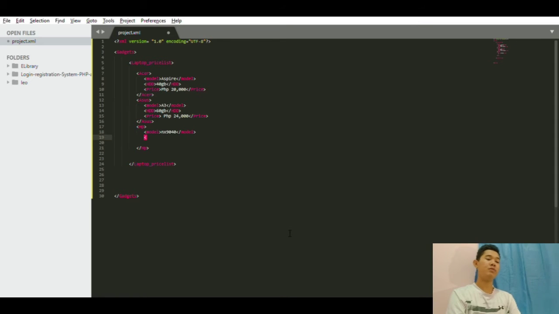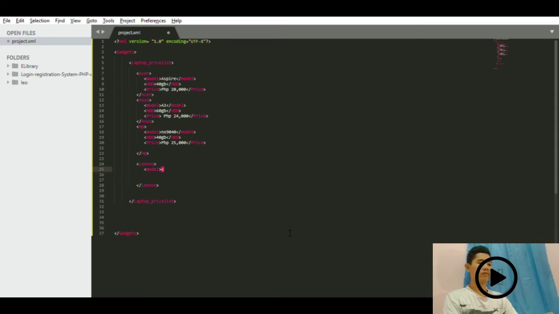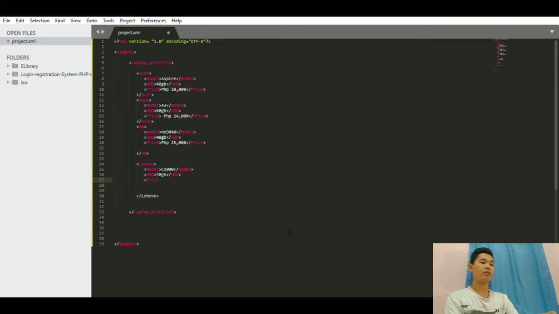This time, let's proceed to another child element, the HP laptop. Its model name is NX9040 with an HDD of 40 GB and a price of 25,000 pesos. And for the last child element, Lenovo. It has a model name of C1000 with 40 GB for HDD and 25,000 pesos for the price.